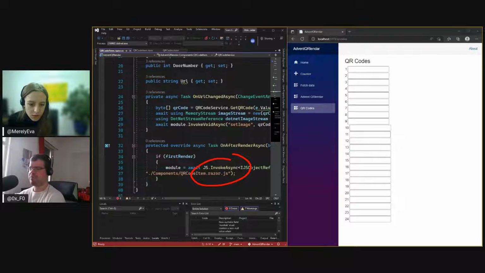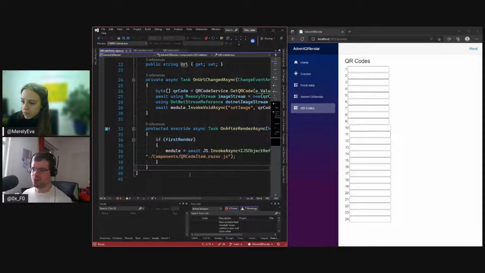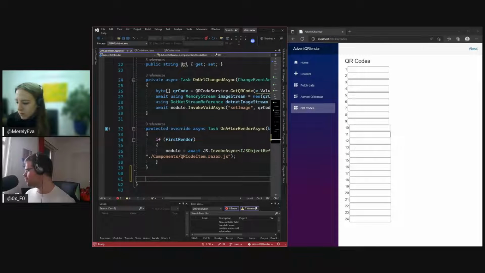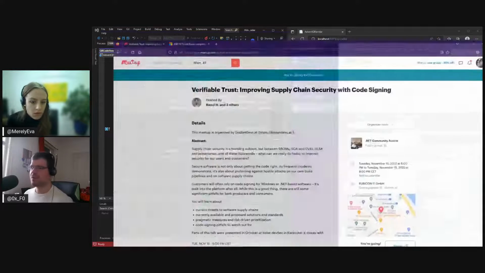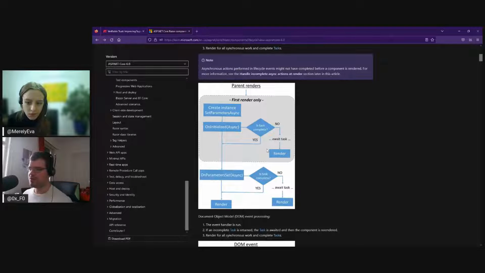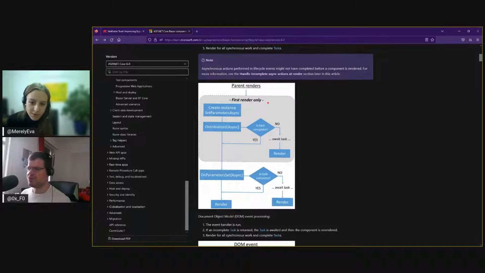And there are more lifetime events. If we jump to the documentation, we see here a list of the lifetime of a Blazor page. So there is the first render, and we also call OnInitialized in this first render phase. And every time a parameter is set, there is also an event for that.